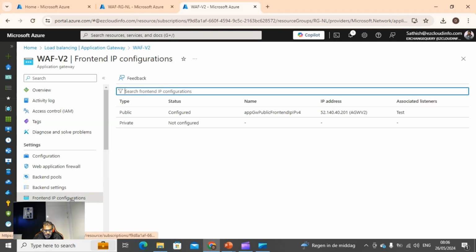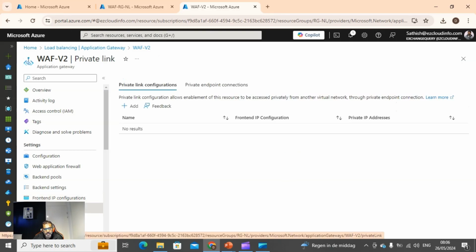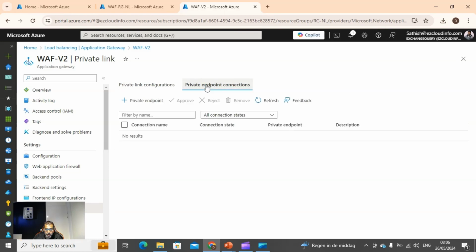And in the frontend IP configuration, you can create the IP, which in my case is the public IP. This is available over the internet, and this is the private link. In the private link you can enable access from a private network. In this case, you can also connect between two different subscriptions. That is also possible. And you have the private endpoint connections.